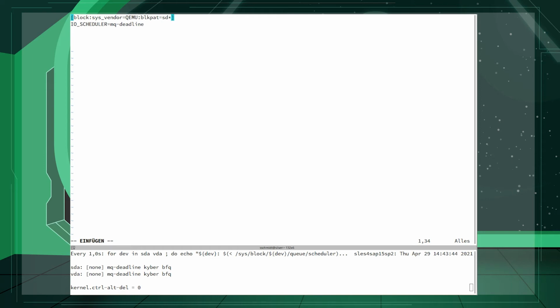to select the devices I want to affect. So looks good to me. I've said only on a QEMU system and only for devices whose device name starts with SD, I want to have the mq-deadline scheduler. So let's save this.